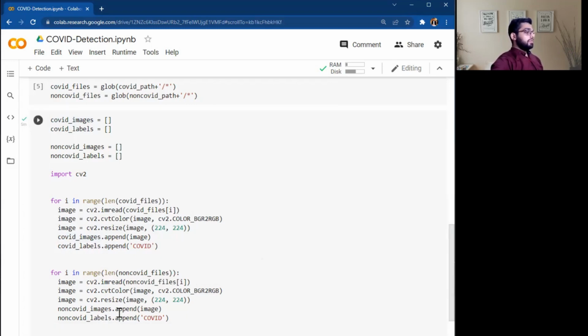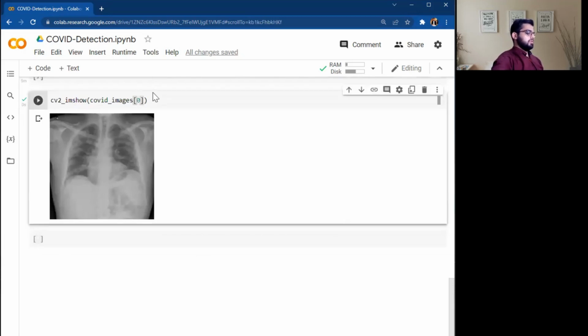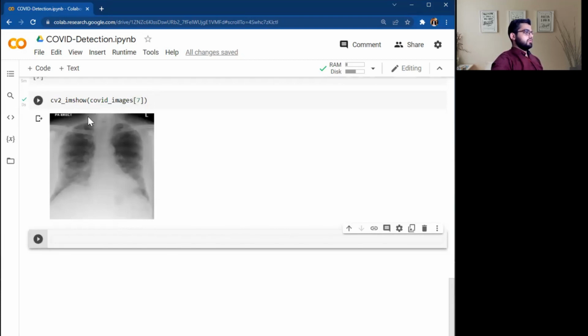Okay. Now, if you want to see any of your training images, just use the function cv2 underscore imshow, and covid underscore images. I want to see the image at my first index. Oh, this is right. That's great.